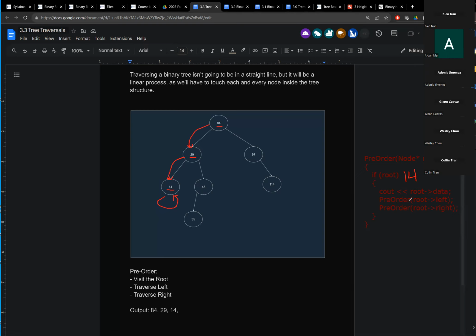Then we call pre-order root left, which is null. So it makes the call, it's null, so we don't do anything. It's done. Then we come back, make a call with root right. 14's right is null. Makes a call, it's null, so do nothing. Come back, and then we're done with this entire call. So we can go back to the caller.